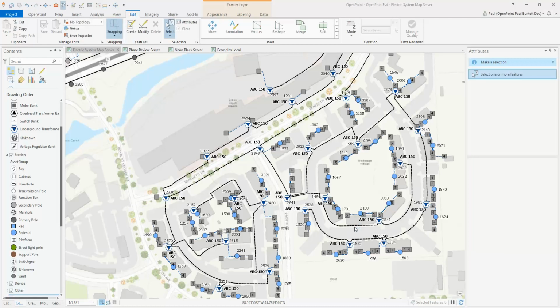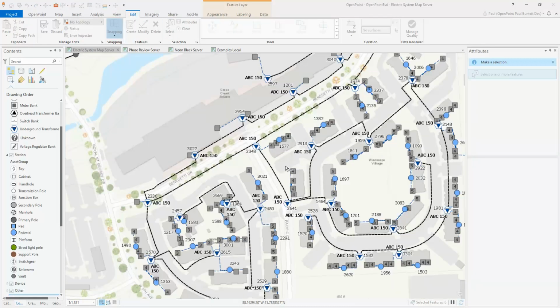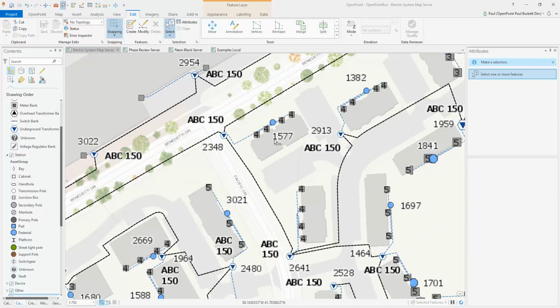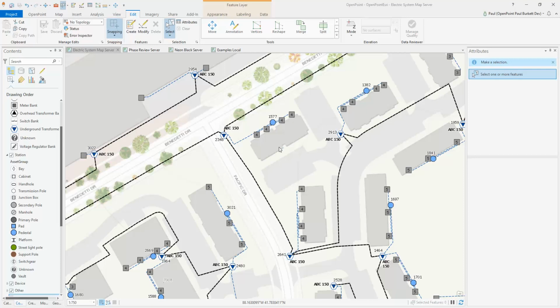Esri's labeling capabilities are extremely flexible. We're going to take a look at a couple of different approaches, one using the labeling technology itself, and then there's another one called annotations. And so if you look at this particular map, you'll see that we have a number of the features labeled.